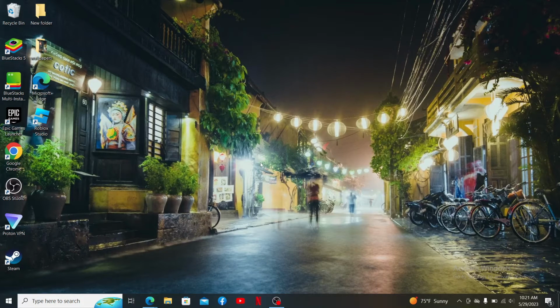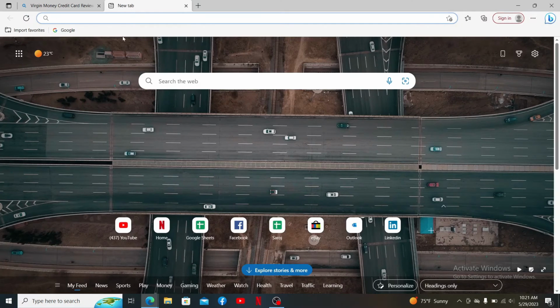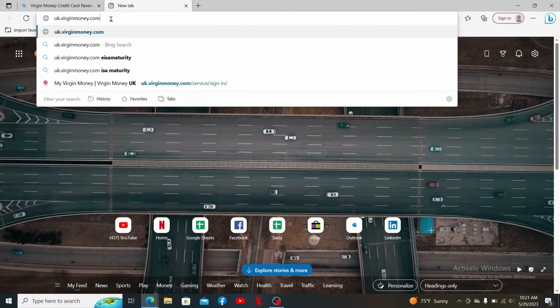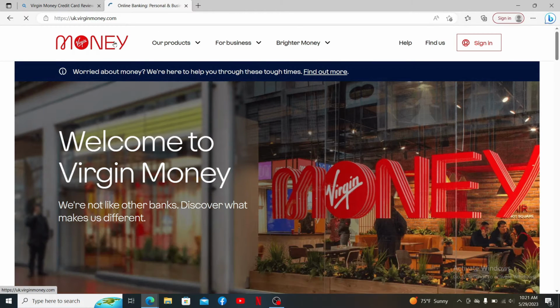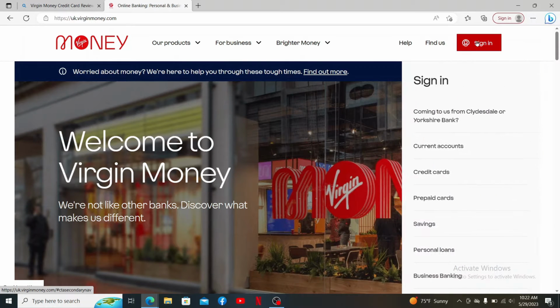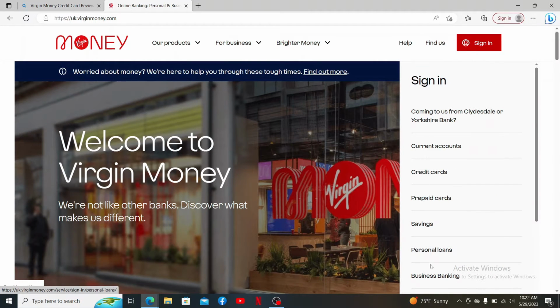To log into Virgin Money credit card account online, go ahead and open up a preferred web browser. Into the URL box, type in uk.virginmoney.com and press enter on your keyboard. If you've got the Virgin Money application on your mobile device, you can simply open it up and continue signing in. From the official web page, click on the sign in button at the top right hand corner, which will open up an expanded menu.